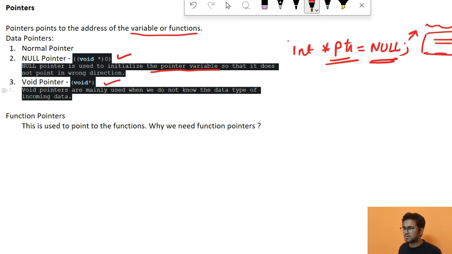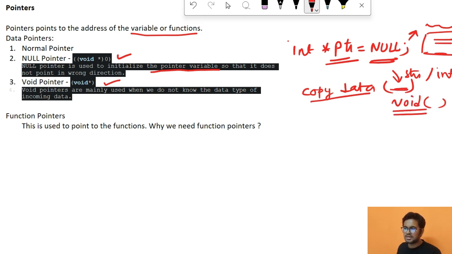This is one more important thing. Void pointers are used when we don't know the data type of incoming data. So what does it mean? Void pointers are basically pointers which can be converted into any other type of pointer. Suppose you want to write a function to copy data. Now you don't know what type of data will be coming. It can be string type data, it can be integer type data. At that time you can use the void pointer. Whatever you get, you convert it to a void pointer and then you utilize it.